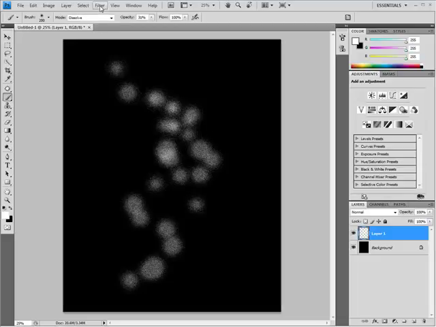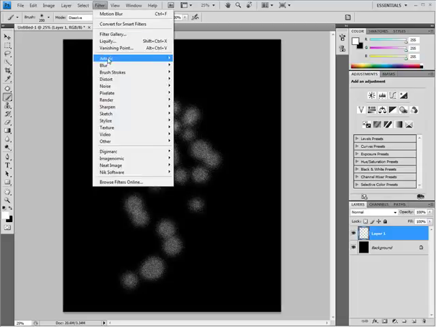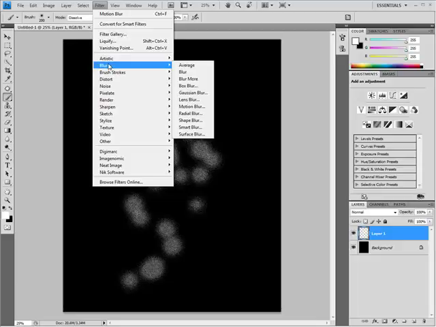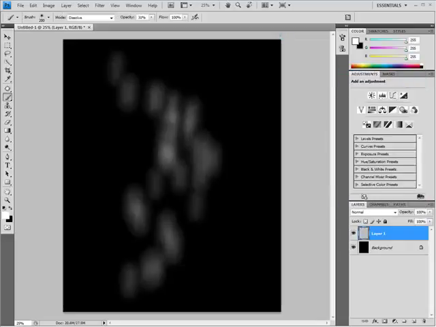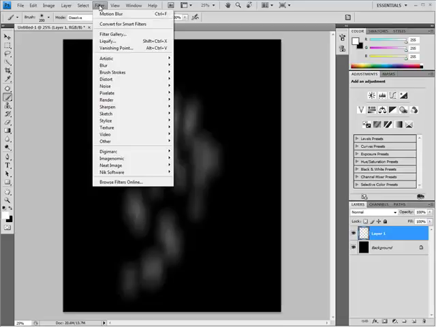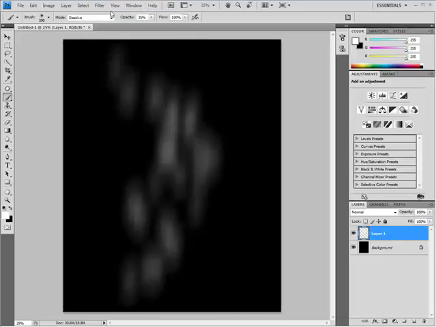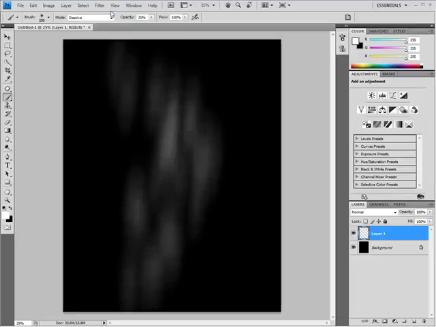Now I'm going to run a set of filters, and the order of the filters really doesn't matter. I'm going to go filter, and I'm going to do motion blur. I'm going to run it up a little bit. Now I'm going to do that several times, but to repeat it, Control F is right here. So Control F, and I just keep getting that little bit of blur there.